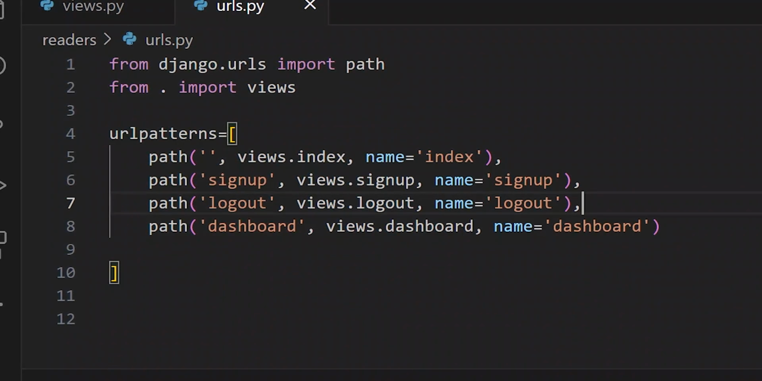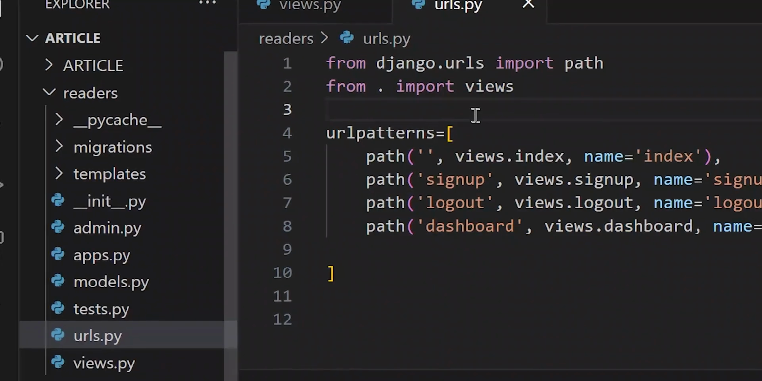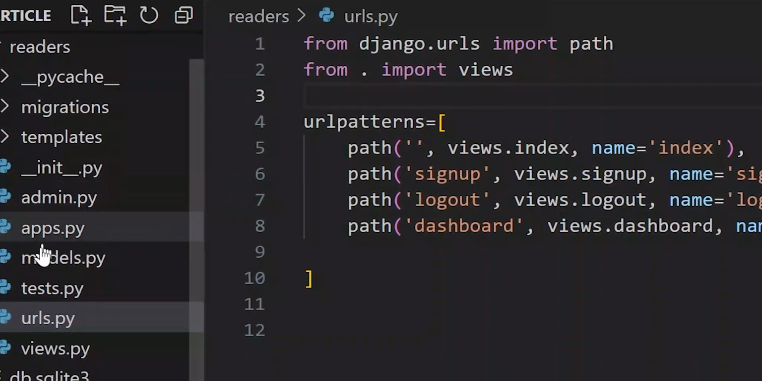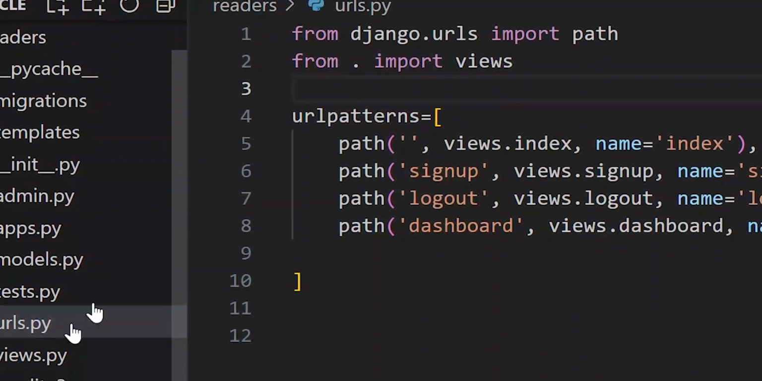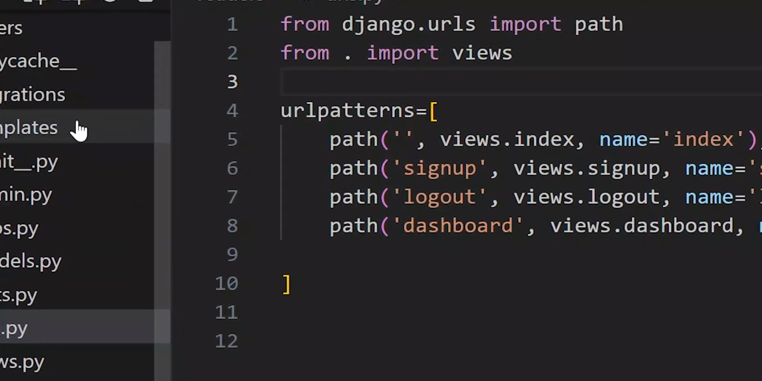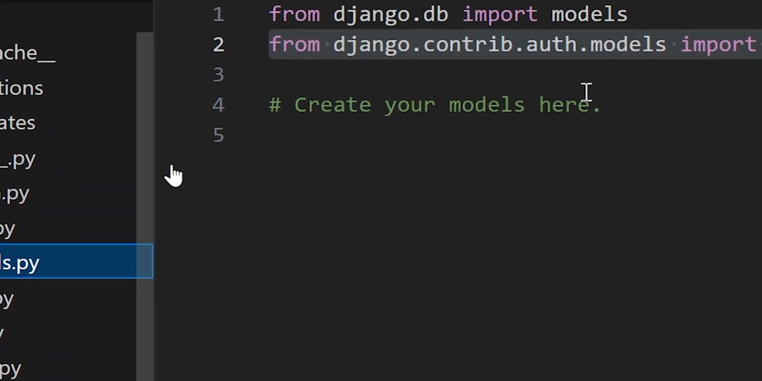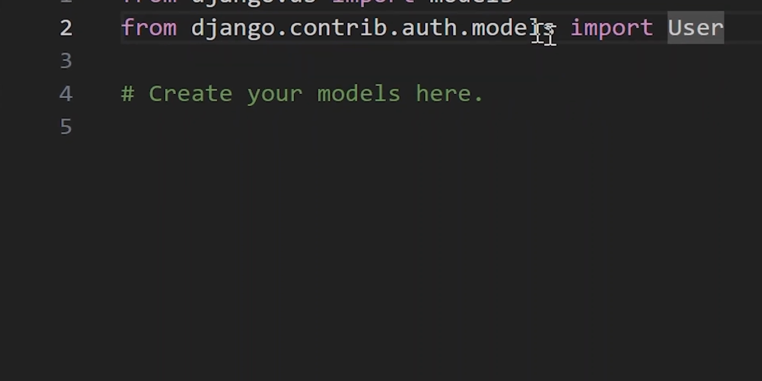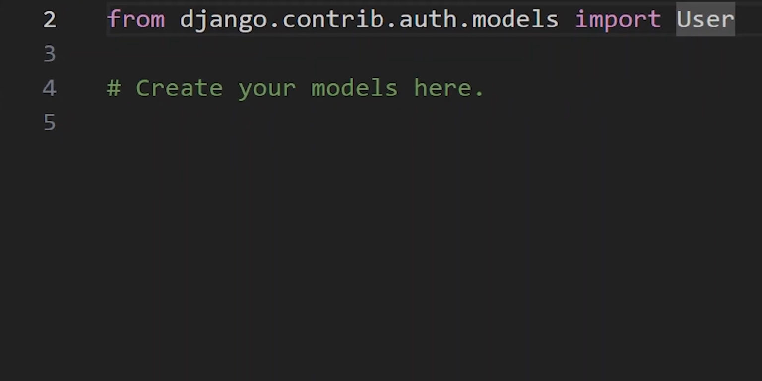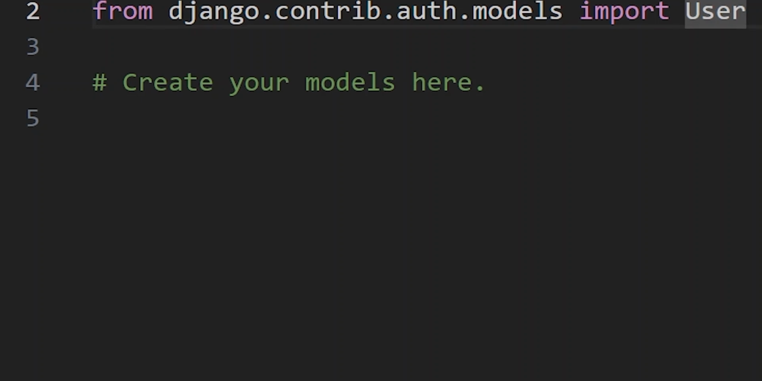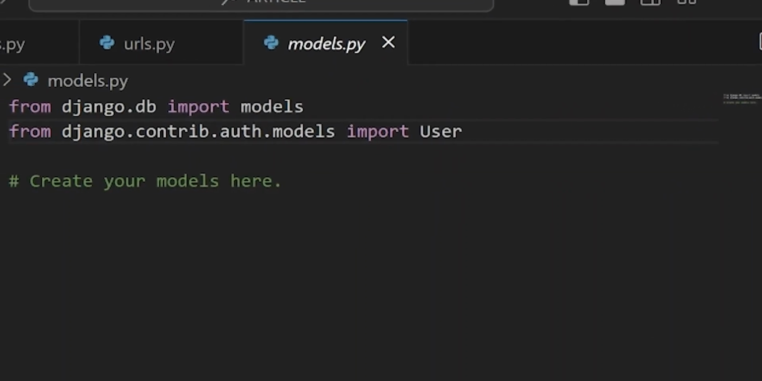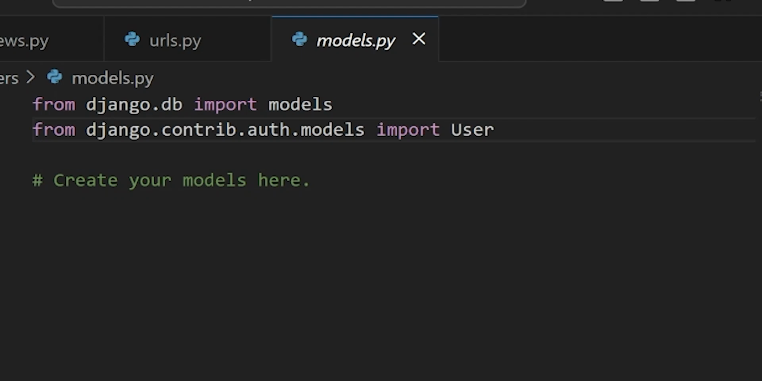So for us to do that, we need to go to our model. Now there is a model right here. The other time we imported this contrib.models, we imported the user, and we're going to be making use of that user right here. So with that, I want us to just listen and be attentive as we go on.